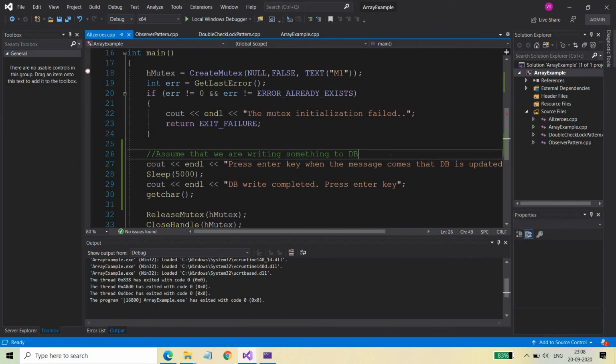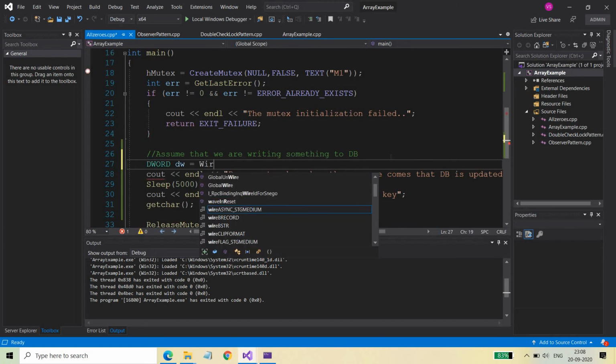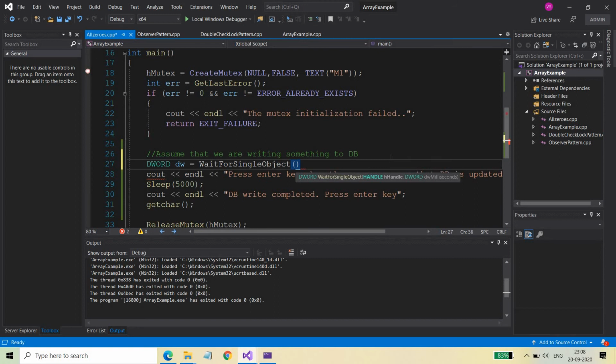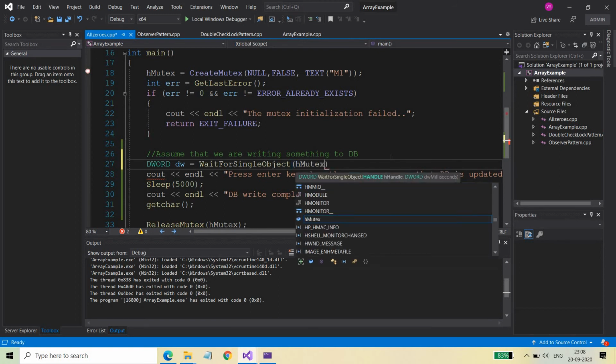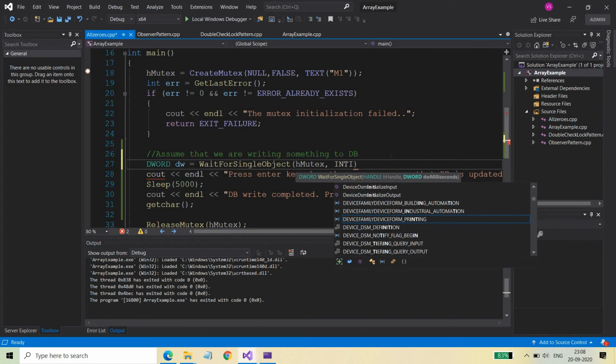Before I go to the writing, I should wait for the single object. Wait for single object. So here I can give the name mutex handle, and then I can just give it infinite.